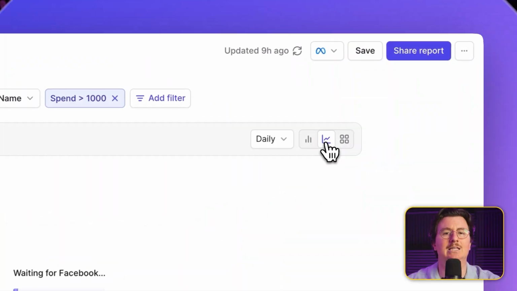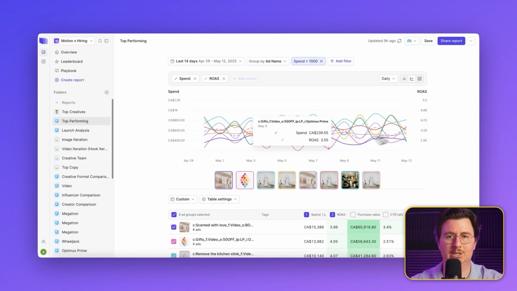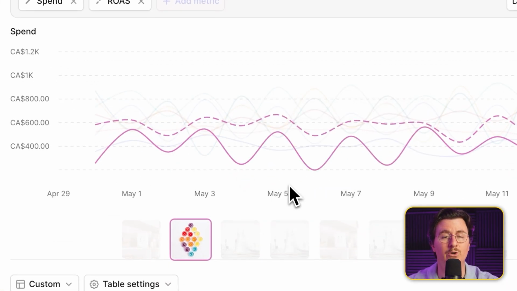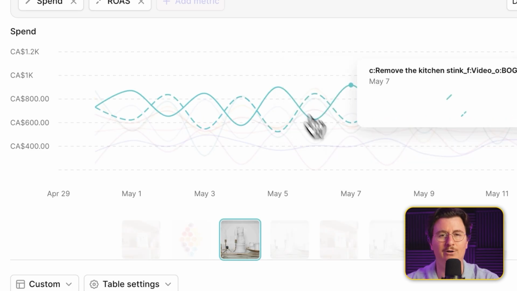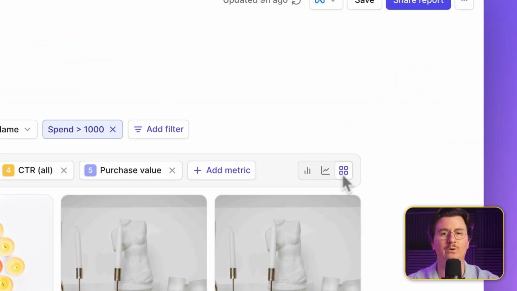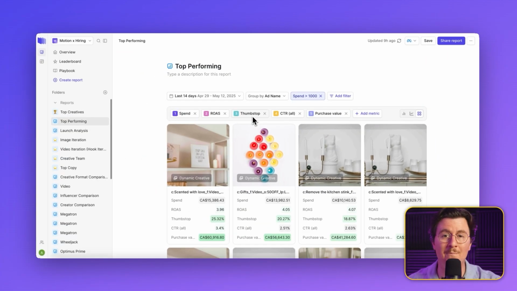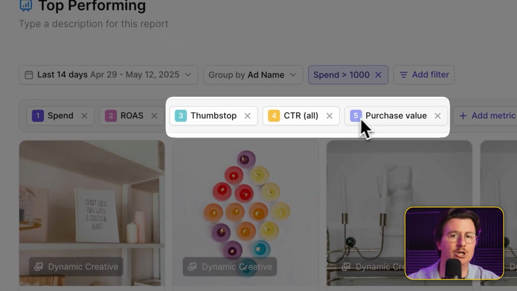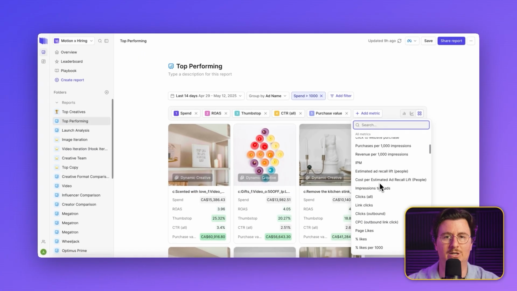The next view we like is the line chart view with the same metrics, but the difference here is that you're using this view really to spot any trends that might be happening over time. And lastly is this card view. This is my favorite one because you can attach more metrics that tell a deeper story about this ad creative. You can add things like thumb stop, CTR, purchase value, or any of the other metrics you think are important.